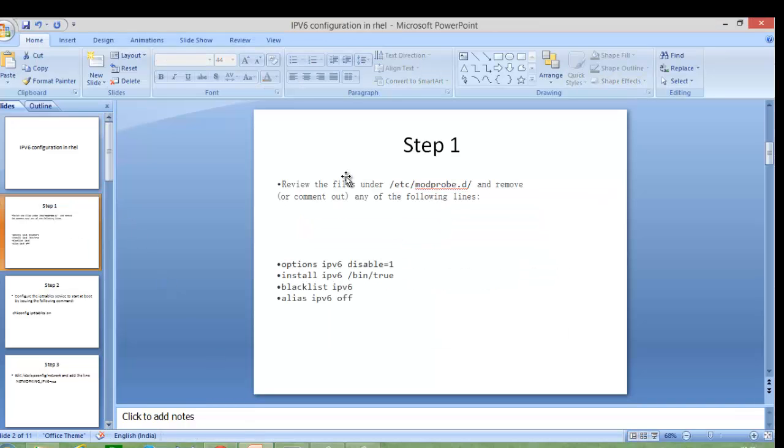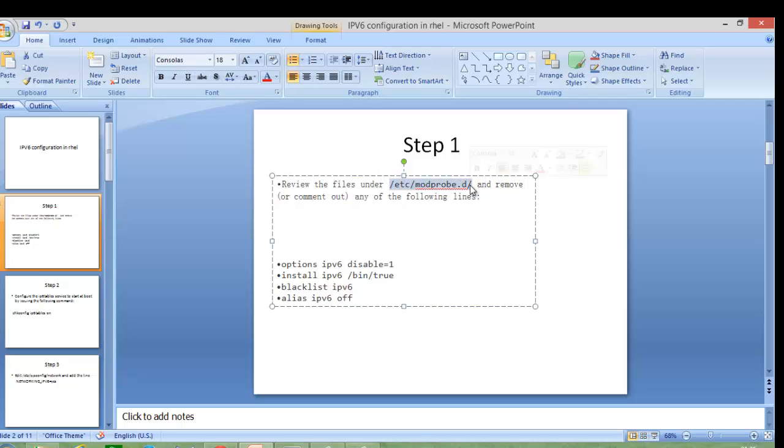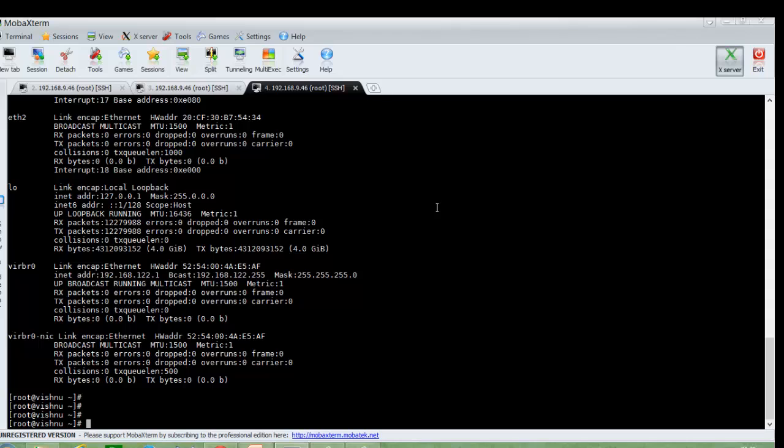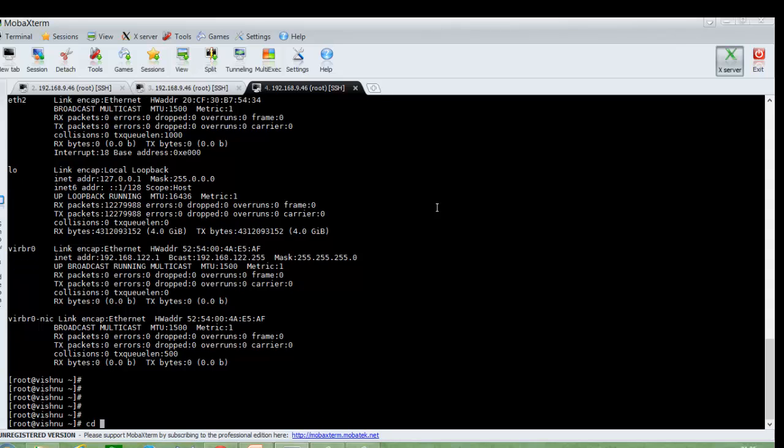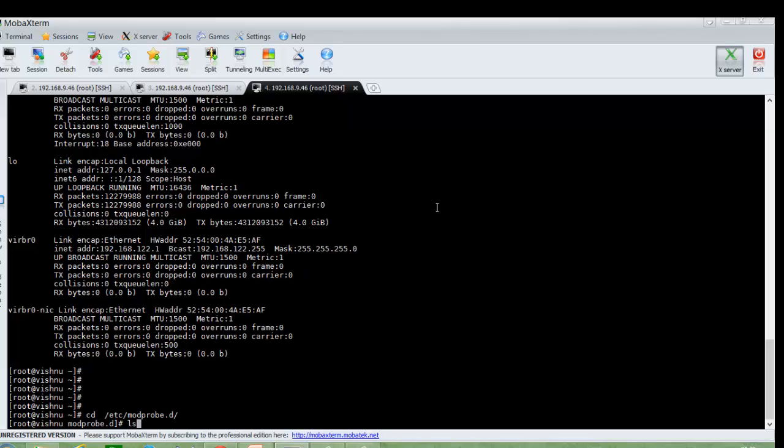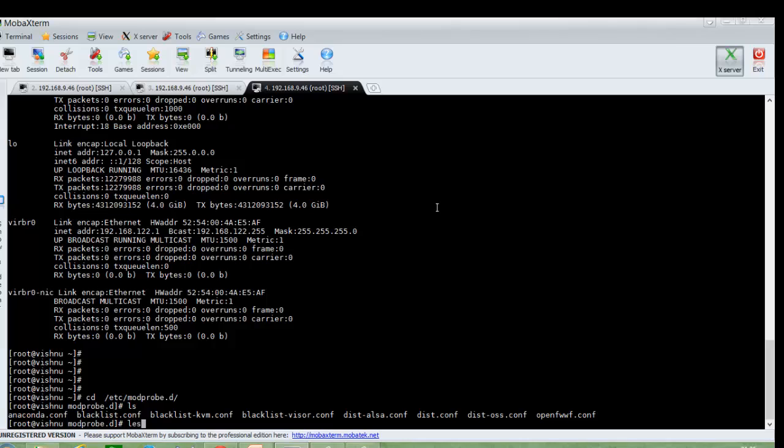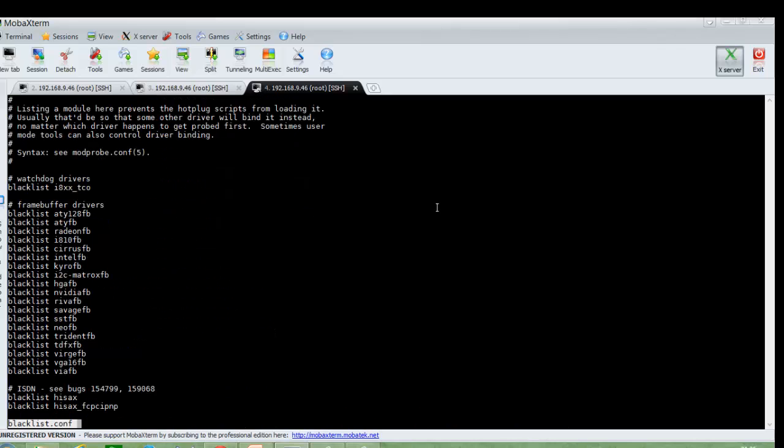So this is step one. In step one, by default, if you get an RHEL, you just need to cross verify whether these are enabled. If it's enabled, we have to remove these entries. Go to the particular location. So here you can see a lot of files, some blacklist and all these stuffs. I'll just go to blacklist.conf. Yeah, a lot of entries are there.